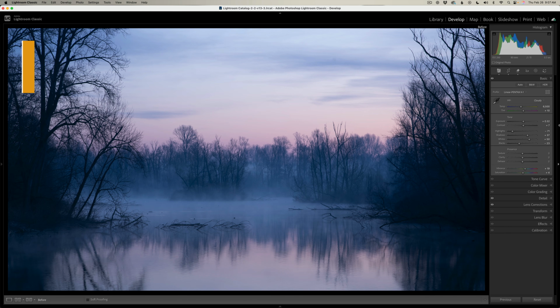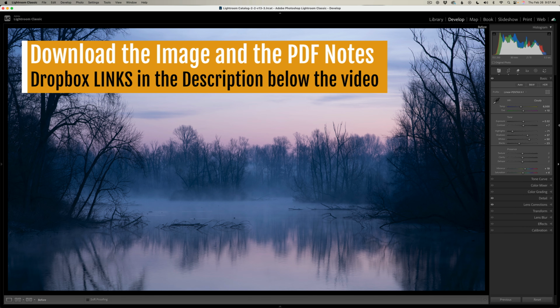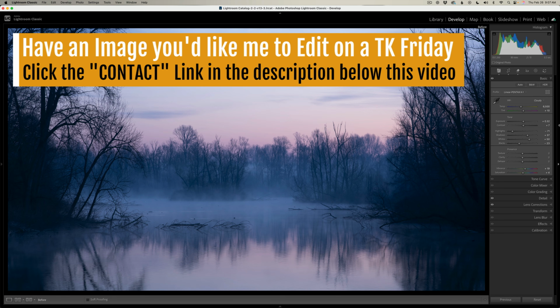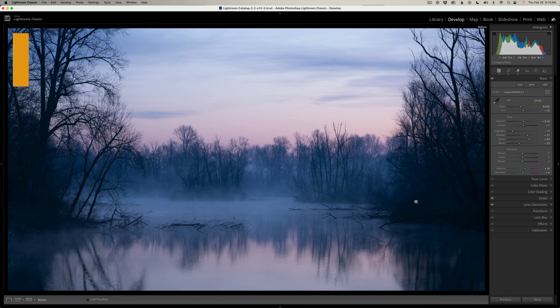As always, you can download this image and the PDF notes and give this edit a try. Now, I'm just giving you suggestions. You could turn it into whatever you want. After doing some basic edits in Lightroom Classic, I'll then send this image into Photoshop, where we'll pull out the TK9 plugin for Photoshop and fully develop this image.